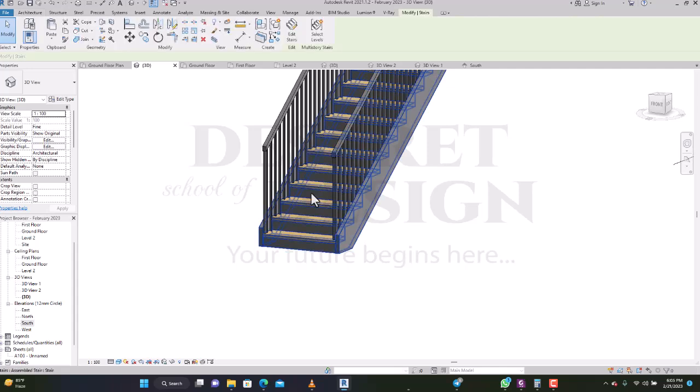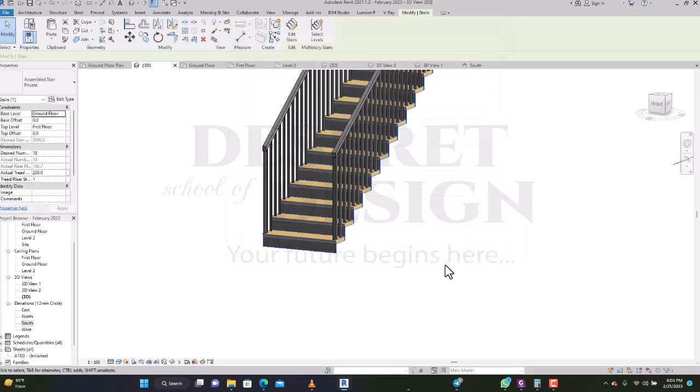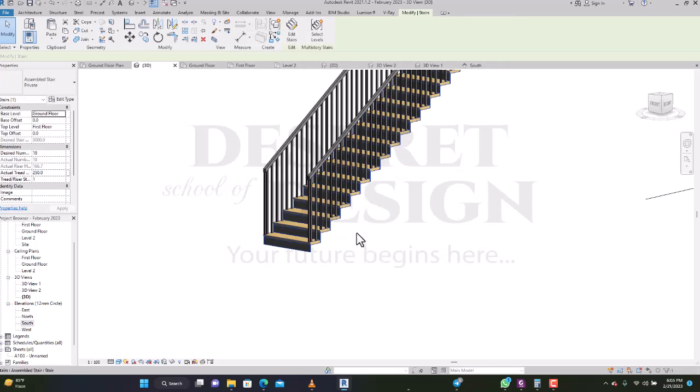So I'll select my stair, go to the edit type, then in the support we have the stringer. For the right support, it is there. If you don't need the right support, click and say none. The left is also there. If you don't need the left, click and say none, apply, okay. So that will be off, the support will be off.